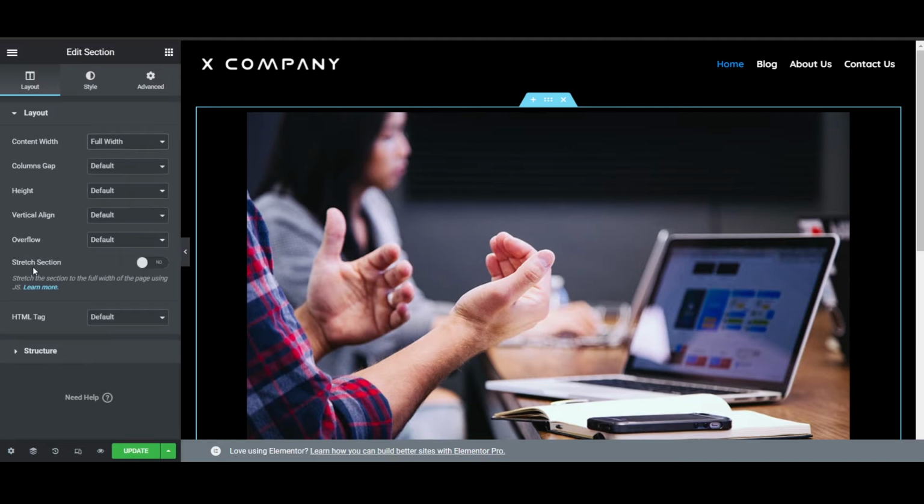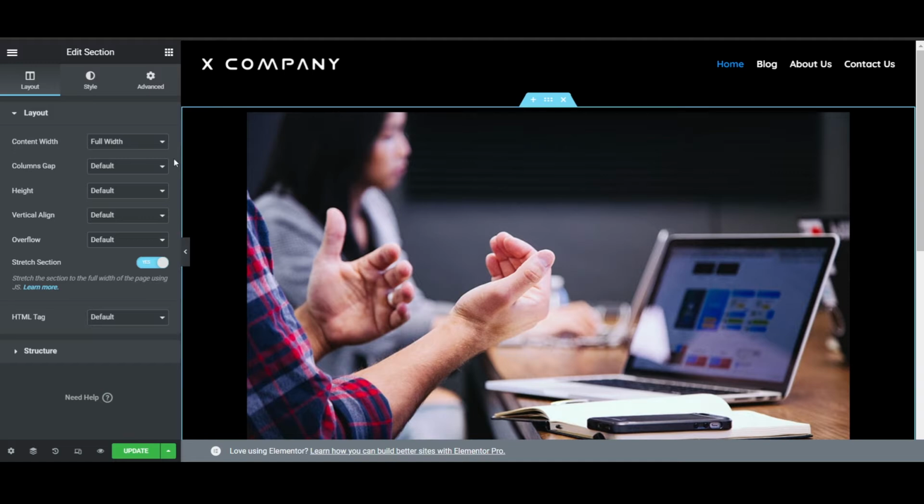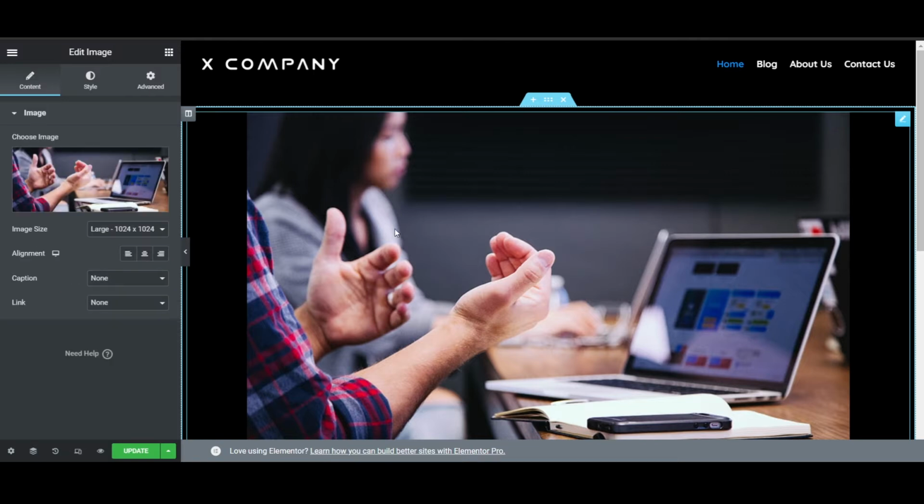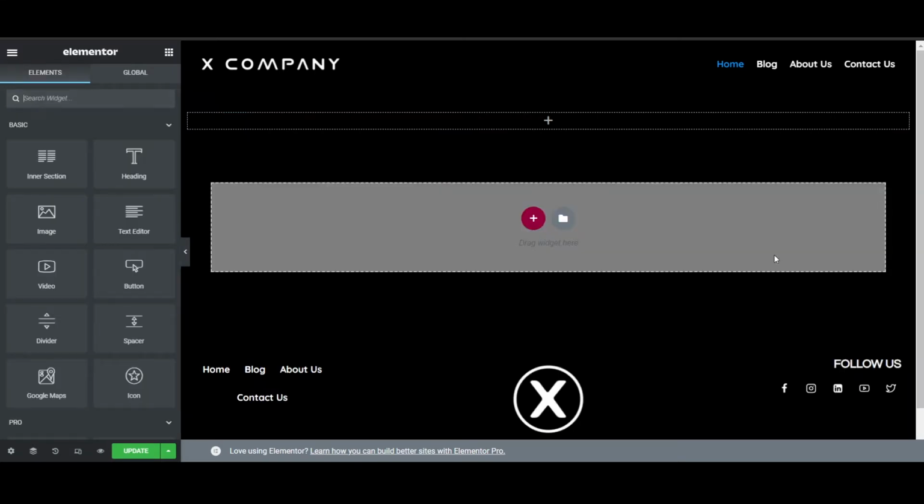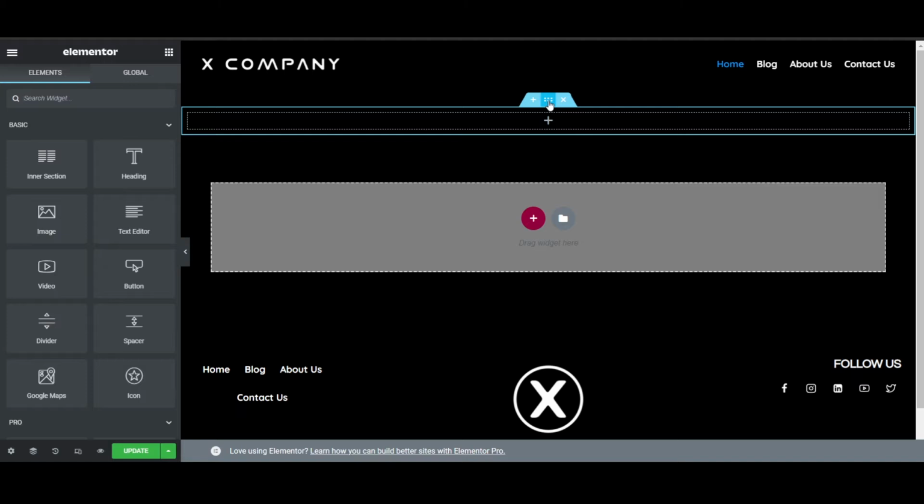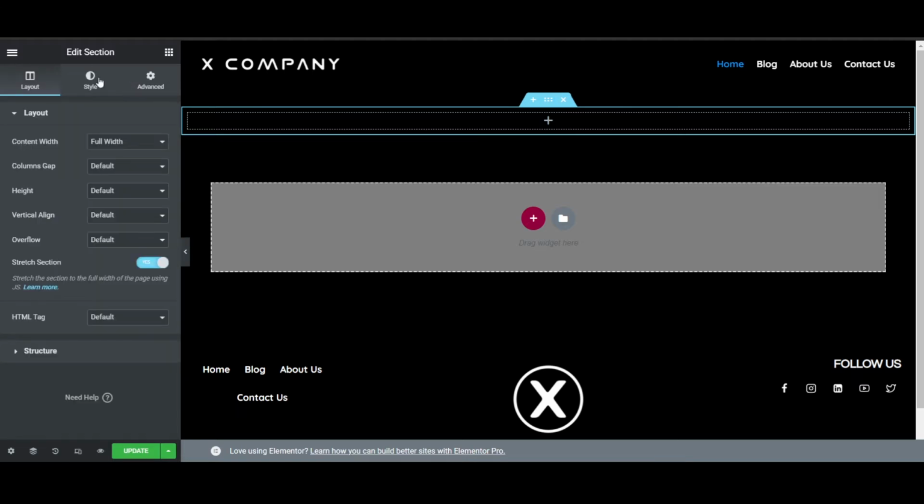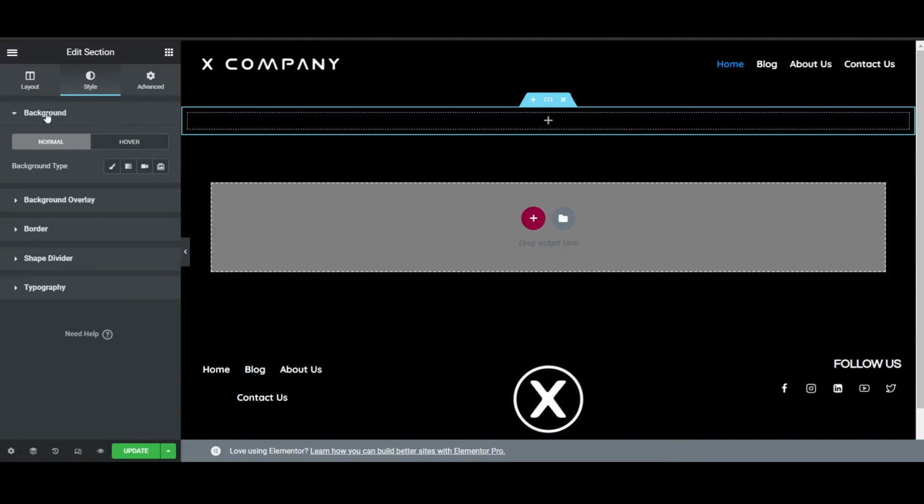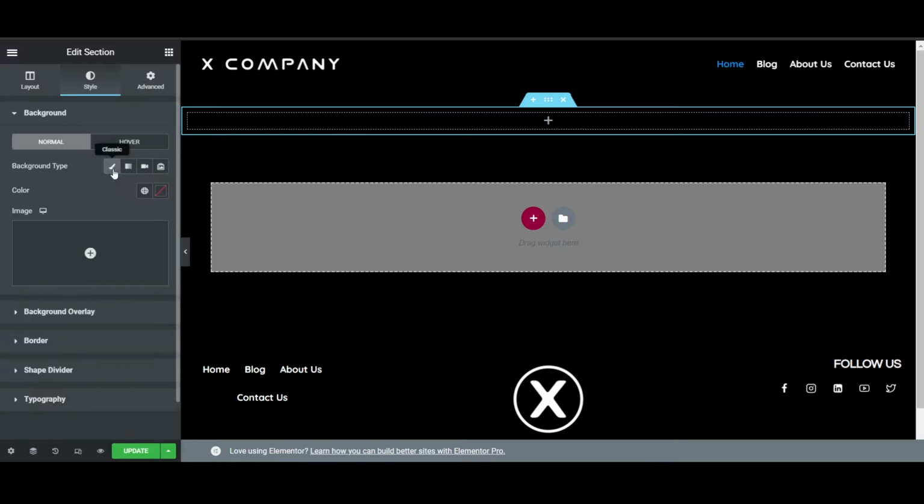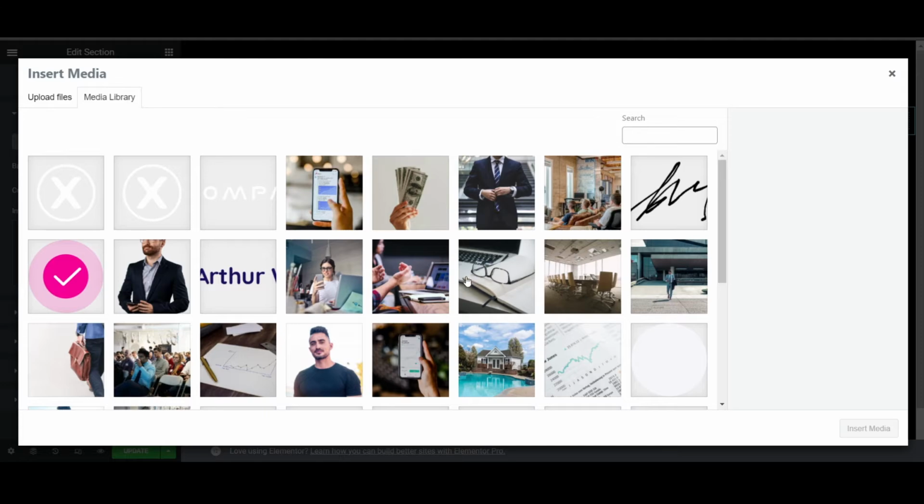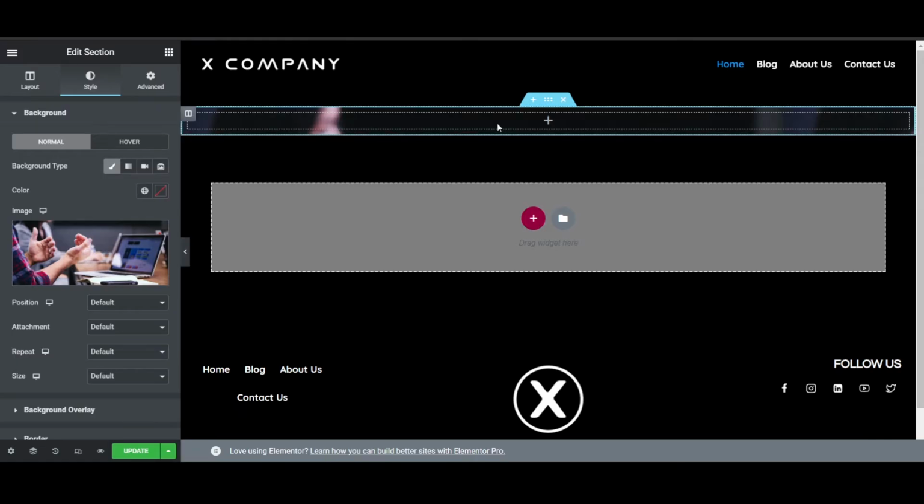And then you'll also be able to stretch the section, so that will make it the full width of the page. Now the image you'll see does not fit the entire width of the page. So how we'll do that is we'll actually remove this image over here. Then we're going to click on the container and then go to Style, Background, select Classic, and then select our image from here. Now when we insert it here, you will see immediately it is full width.